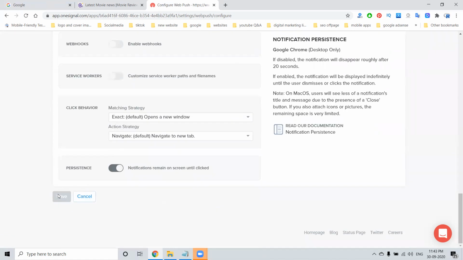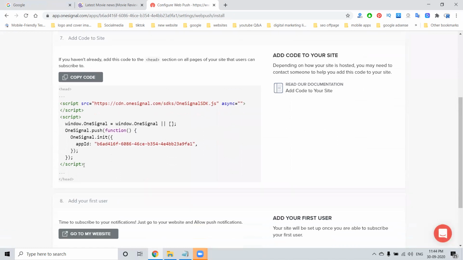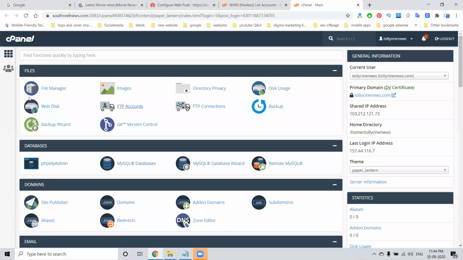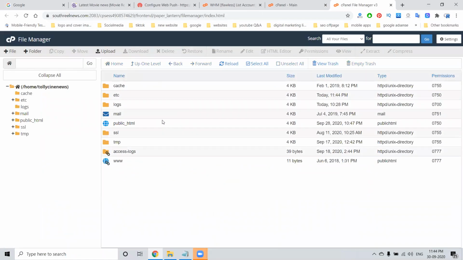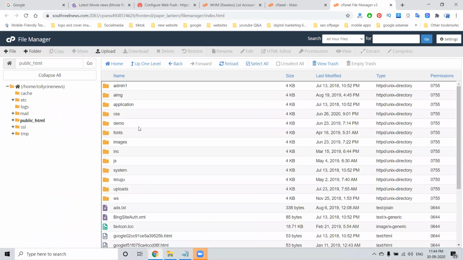Now click save. If anything is pending, they will give the notification on your option. So here, just click the save option. A code will be given. Just copy this code and place it in the cPanel. Give me a second, I'm logging in to cPanel. After logging in to cPanel, we have to go to the particular position in the file.